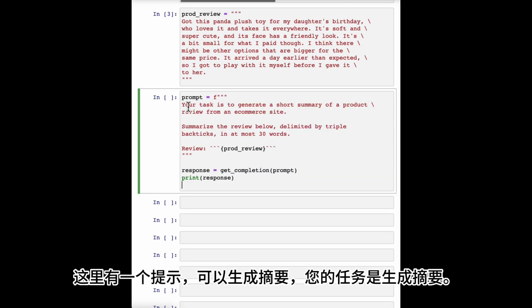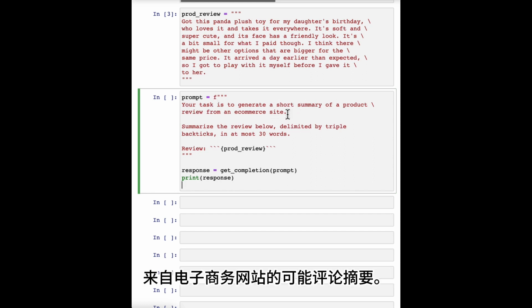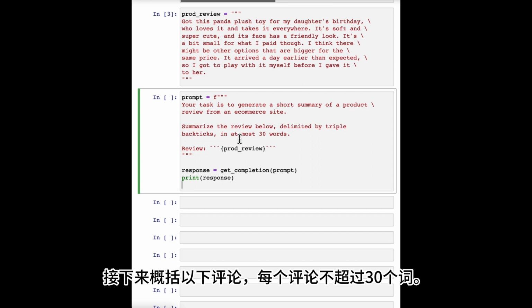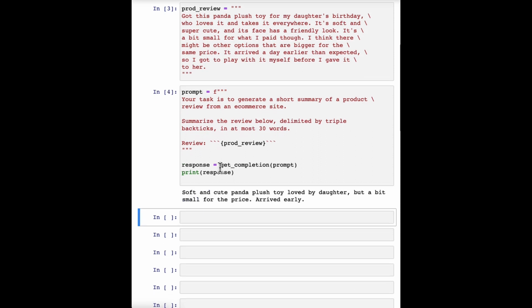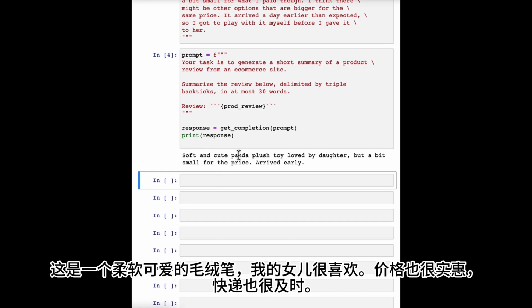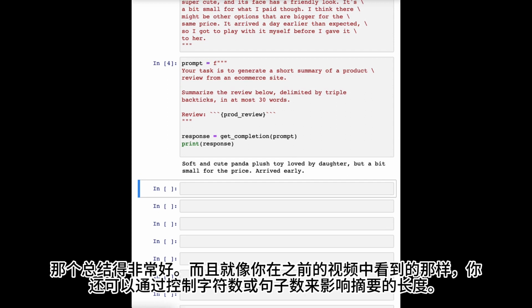So here's a prompt for generating a summary. Your task is generate a short summary of a product review from an e-commerce website, summarize the review below, and so on, in at most 30 words. And so this is soft and cute, panda plush toy loved by daughter, bit small for the price, arrive early. Not bad, it's a pretty good summary. And as you saw in the previous video, you can also play with things like controlling the character count or the number of sentences to affect the length of this summary.